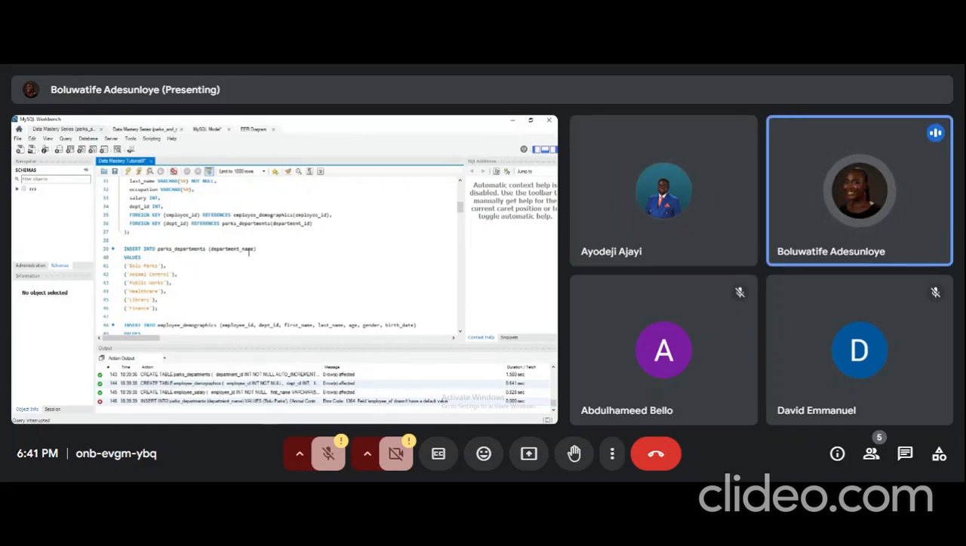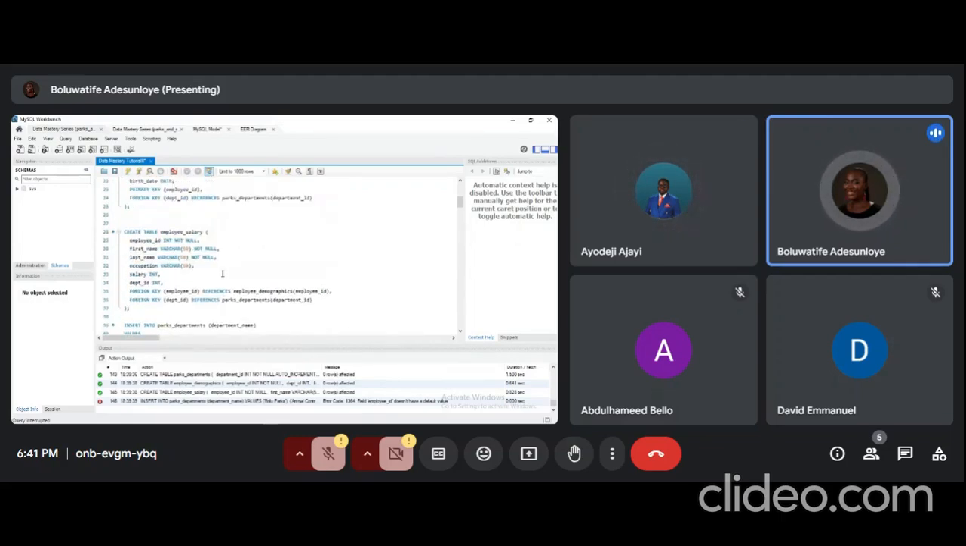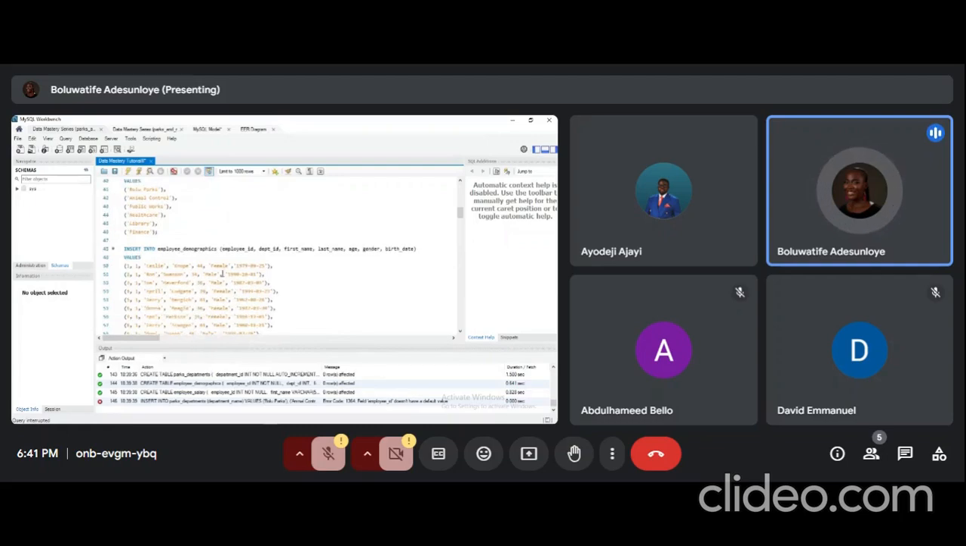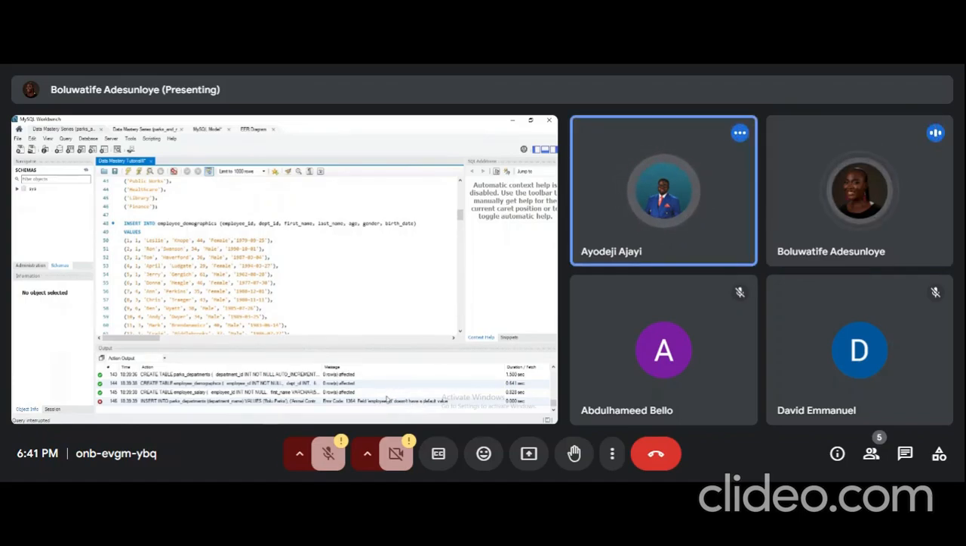What I did was to insert into Parks department before inserting into employee demographics, so it has something to connect to. But the error it's giving me now is that the field employee ID does not have a default value. It's having an issue with the Parks department.